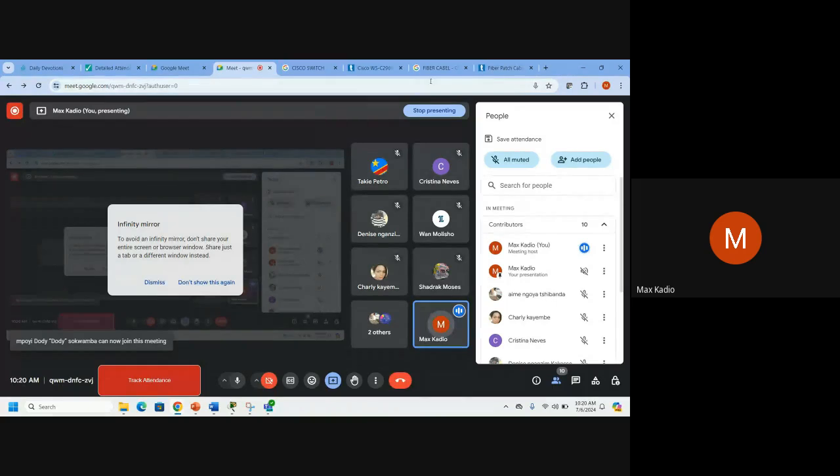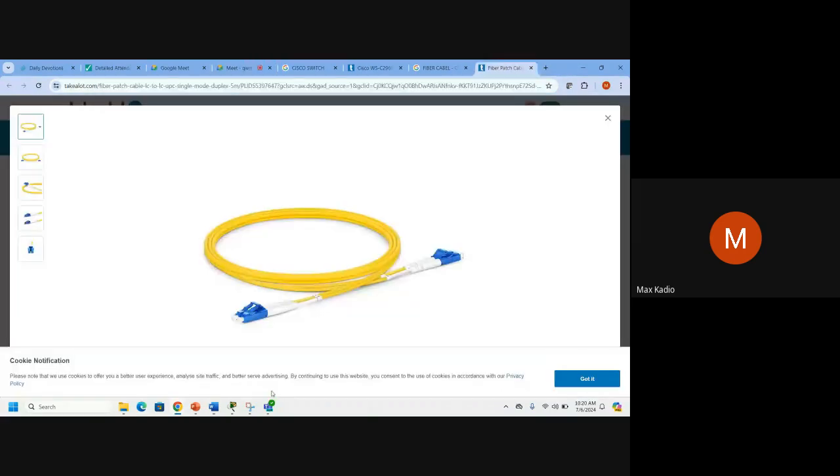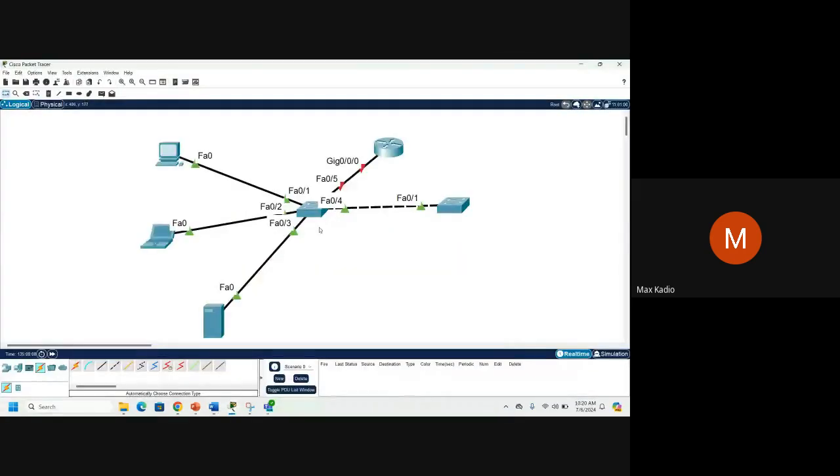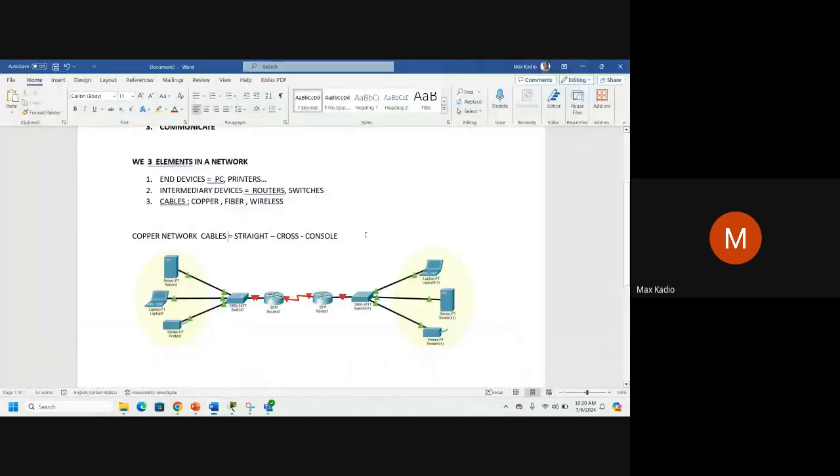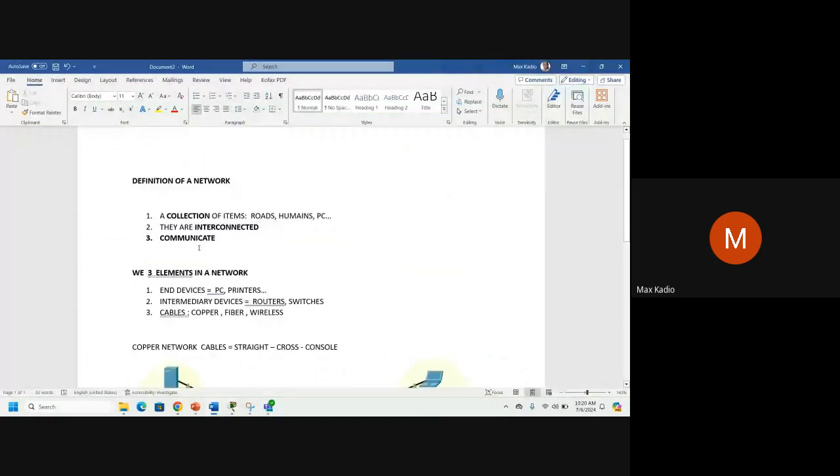Okay, we continue. So now we know, when we have our networks, we have the end devices. For those who connected late, please connect on time, please. We did check the definition of a network. We did check the 3 elements in a network.